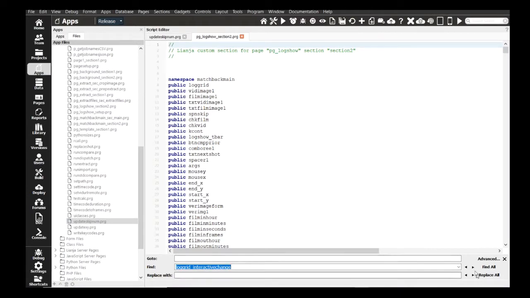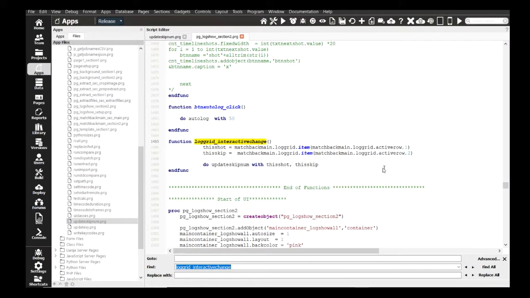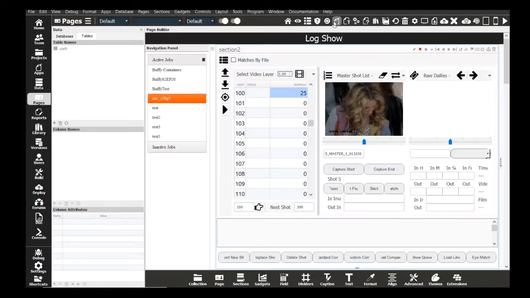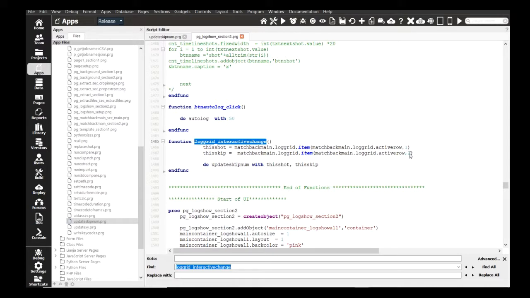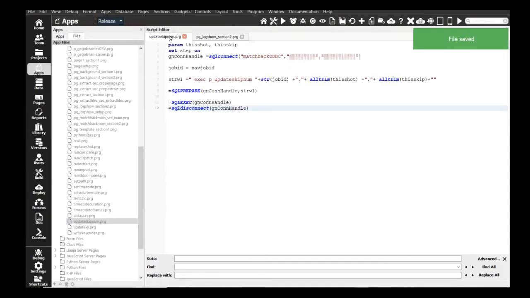Alright, log grid interactive change. So this skip is a problem, and that's looking at matchback log grid active row, comma 2. Well, there I have my problem. The second field is empty, with the third one I was trying to change. Right, so status is the second field, skip num. So I made a mistake here. I need to make that a 3. Save that. I guess we'll keep the set step on so we can just watch it work.